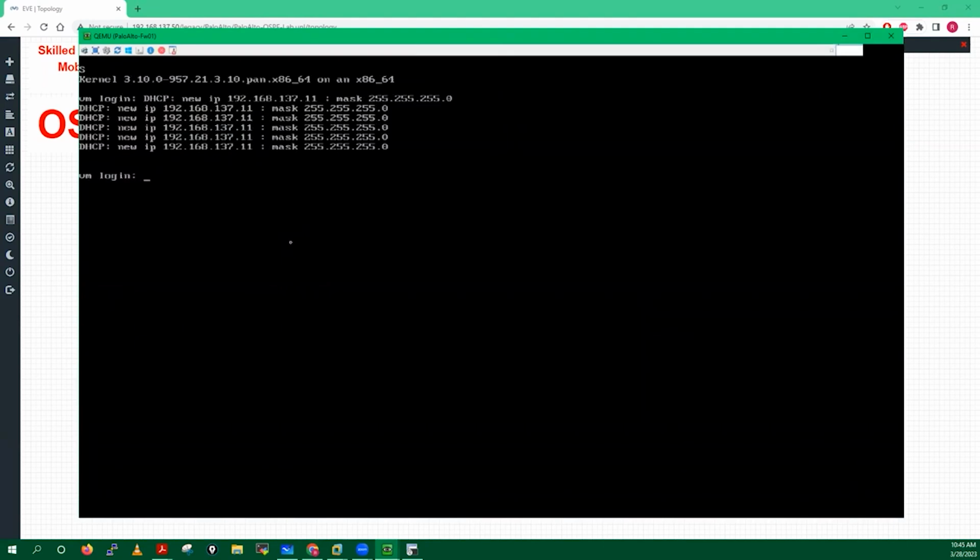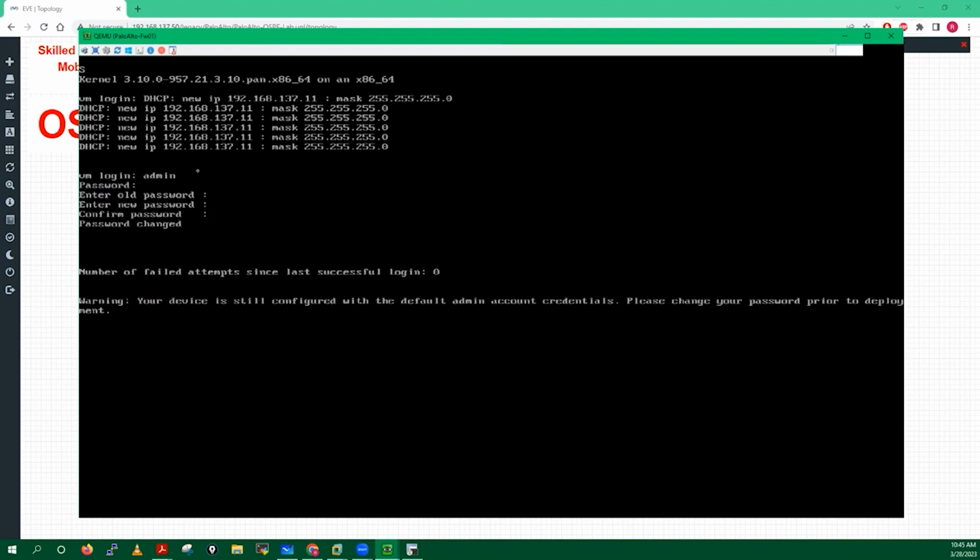In this device, you can see it just got the IP address from DHCP automatically. To do all the configuration, username is admin and password is also admin. Old password is admin and new password is admin@123. I've got the access. Now I'll go into the config mode.